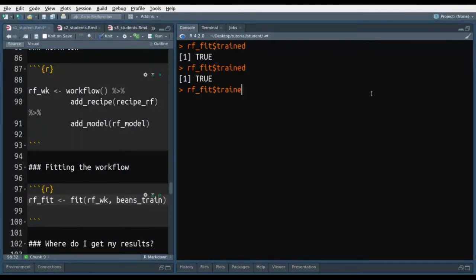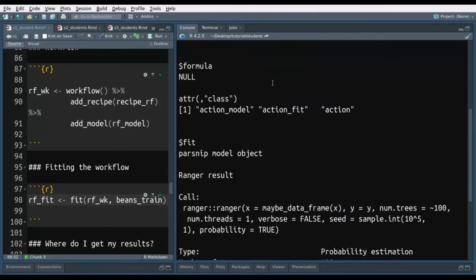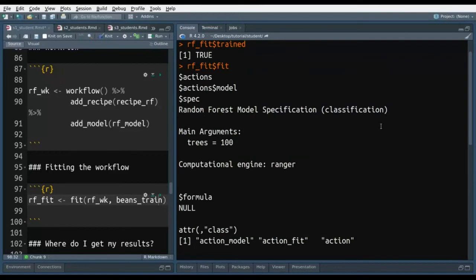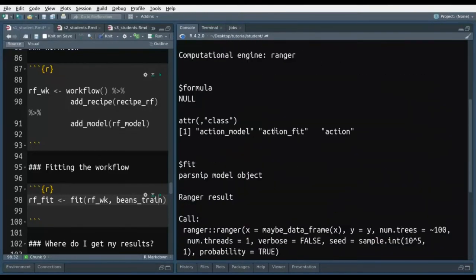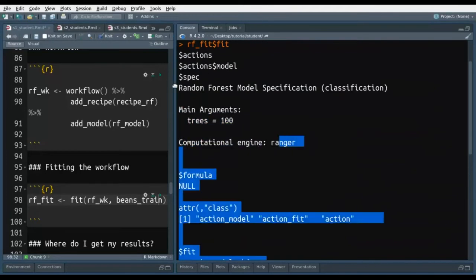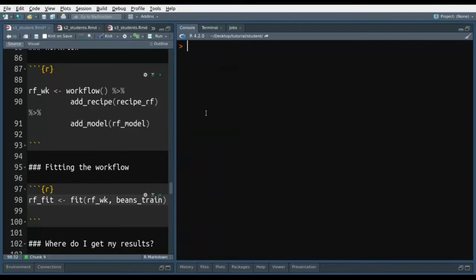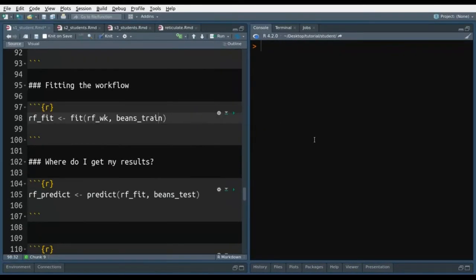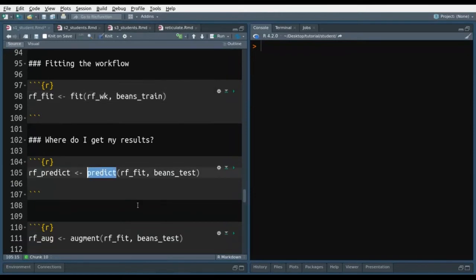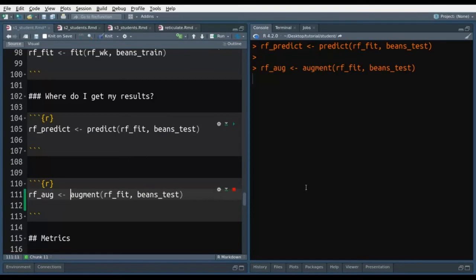So you can use this fit object as a list. You can, for instance, ask for trained. It's going to give you if it was trained or not. And if you do fit, it's going to give you more information on the engine itself. And if you're doing some predictive modeling and you have a model that's working well, you can even retrieve the specifications using this. It's not really interesting to us, but just so you know.